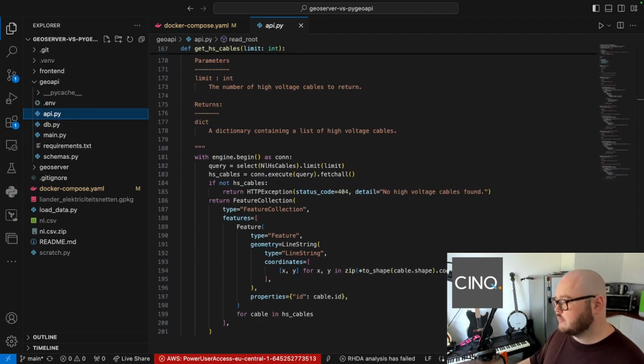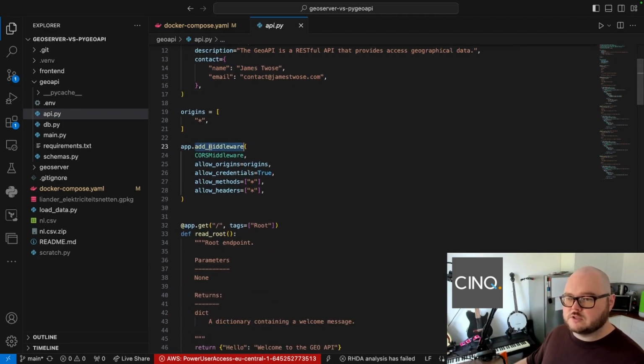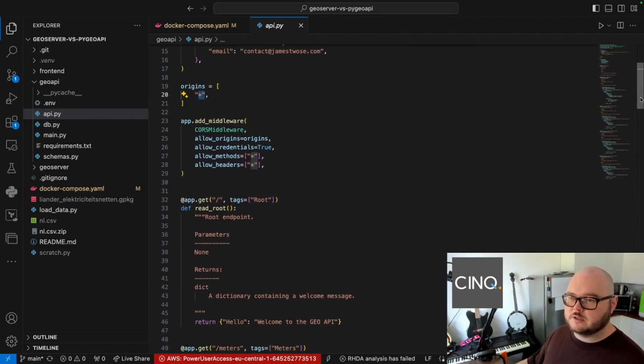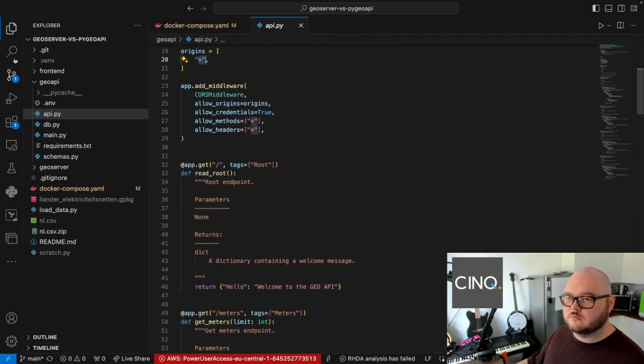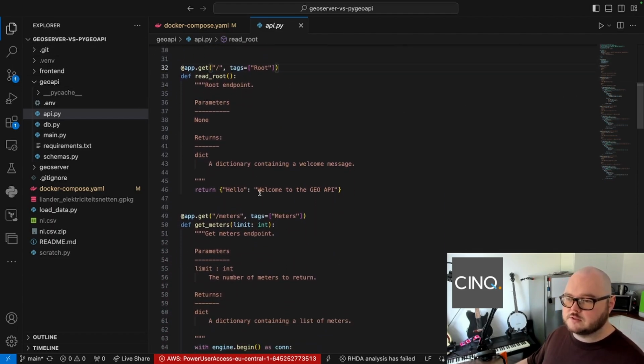And then this is where the main magic happens, essentially. We have a FastAPI with these general description parameters, so Geoapi that uses REST. We add some middleware for us to talk to it from any endpoint. If you want to be more specific, then by all means. The star is just a wildcard for let us connect to this from anywhere. We have a root endpoint, so people can test our API. So if we go to just localhost and then the thing that it's serving at, you should then see this in your browser.